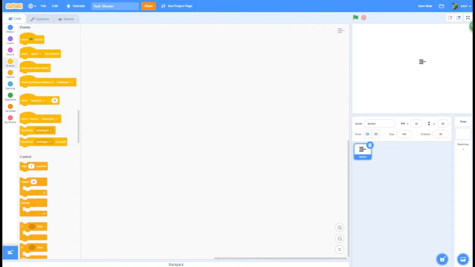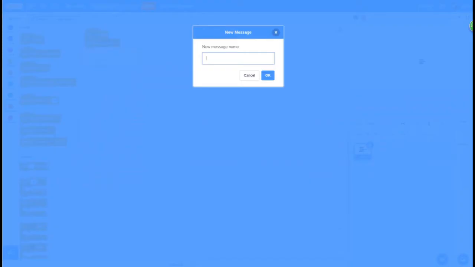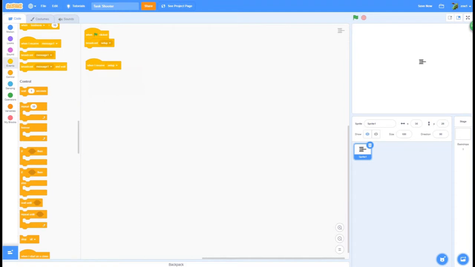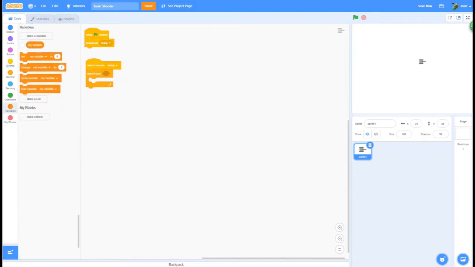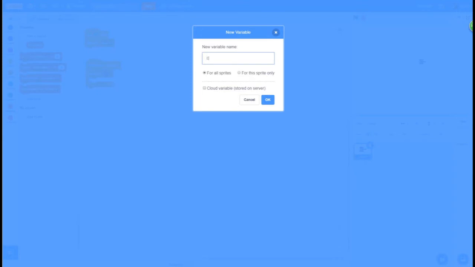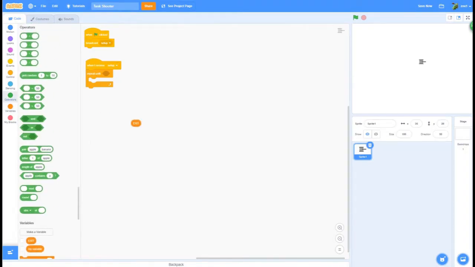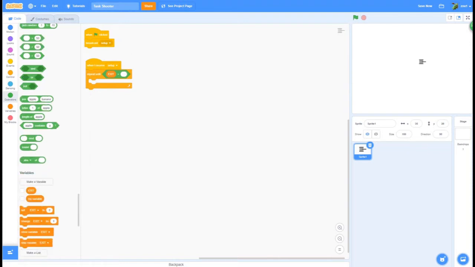Let's go to code. So when clicked, broadcast, gonna say set up. When I receive set up, repeat until, now I'm going to make a variable here and call it exit. So repeat until exit is bigger than nothing. I'm going to put some code in there, but first I have to set exit to nothing.